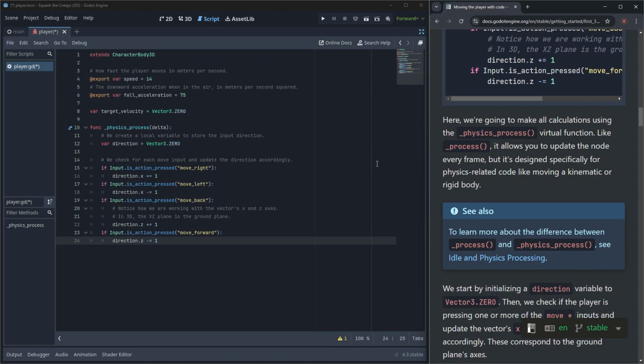I wonder what the three parameters are. I thought they were going to be X, Y, and Z, but I'm pretty sure now that one of them, I don't know what it's going to be. Let's see. So next we check for each move input and update the direction accordingly.